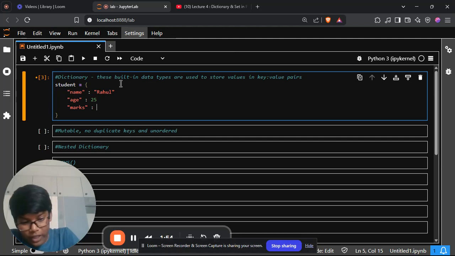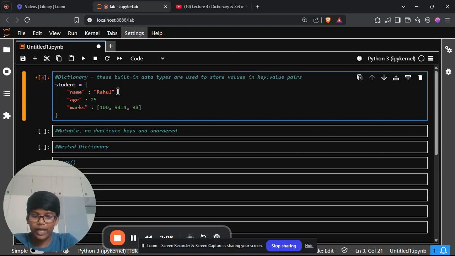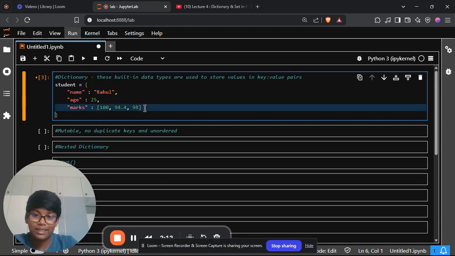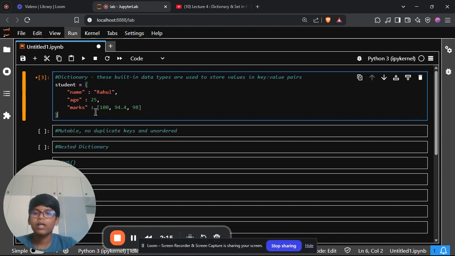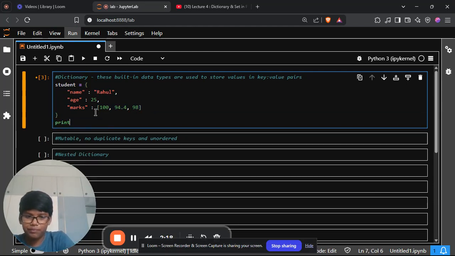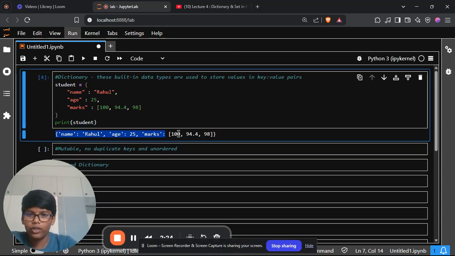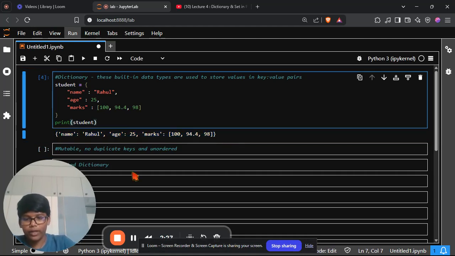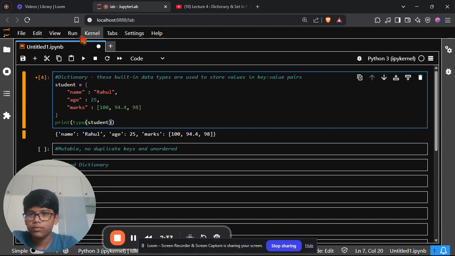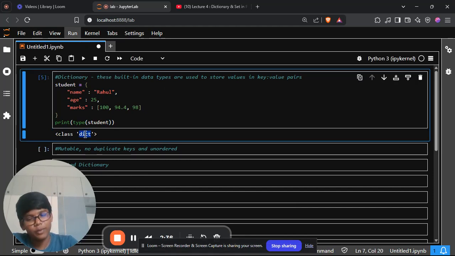Now let's create a list for an example. 100 marks, 94.4 marks, 98 marks, etc. Now, an important thing to know is that we have to keep a comma after every statement, not necessarily at the last statement. Now, let's just print this dictionary. As you can see, we got the dictionary printed out. Let's print the type of it. As you can see, it's a dict, which means dictionary type.